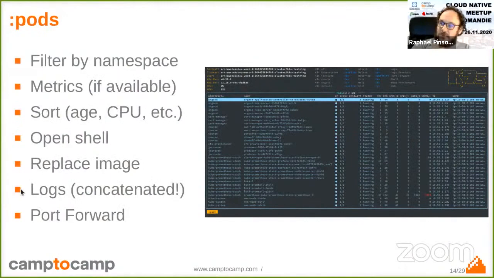So let's have a look at some of the views. This is one of the views that is called pods, obviously, and you access it by typing :pods or :pod or :po, the usual shortcuts that you find in Kubernetes for pods. And here I'm listing all the pods, and you see here that I can filter by namespace. So here the namespaces correspond to shortcuts that are numbered. So 0 is always all, that's all namespaces. We list the pods from all the namespaces.